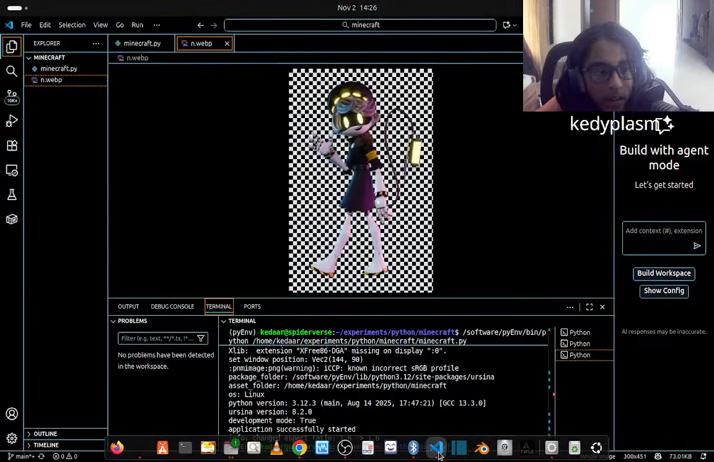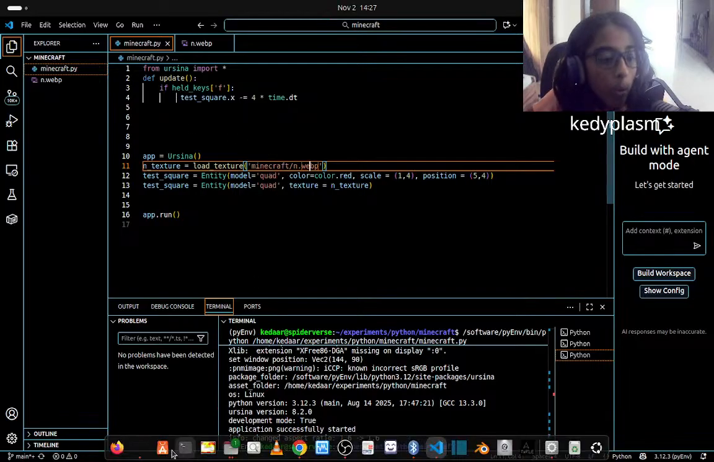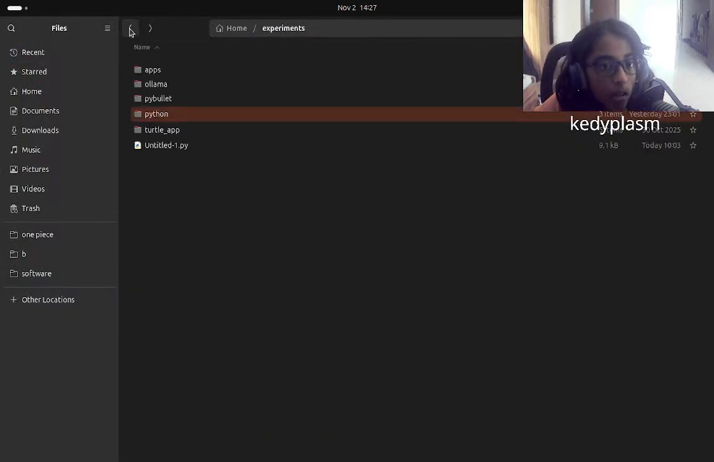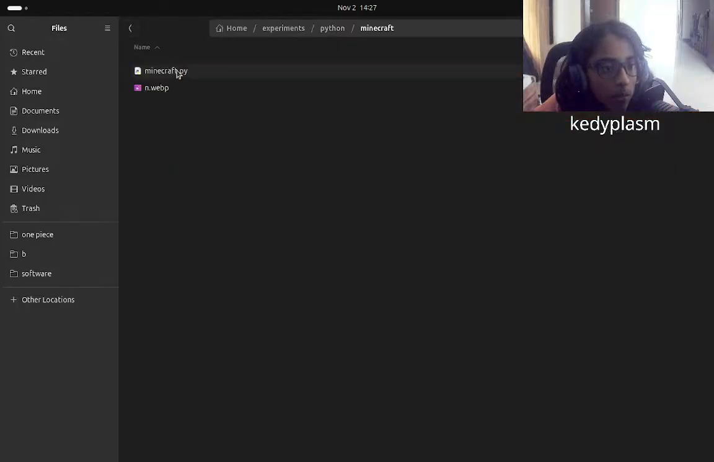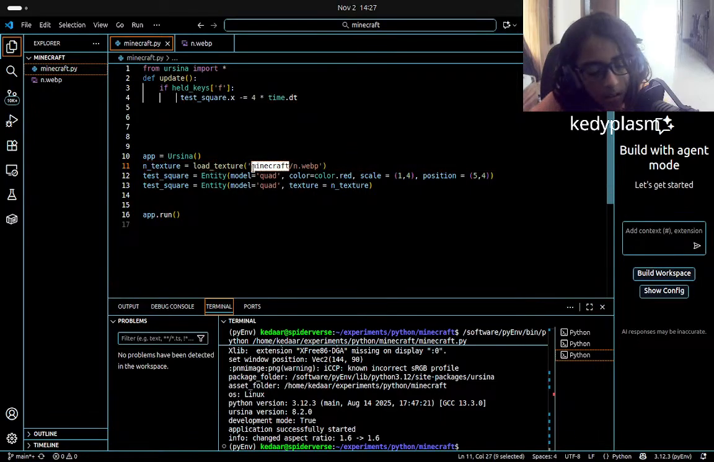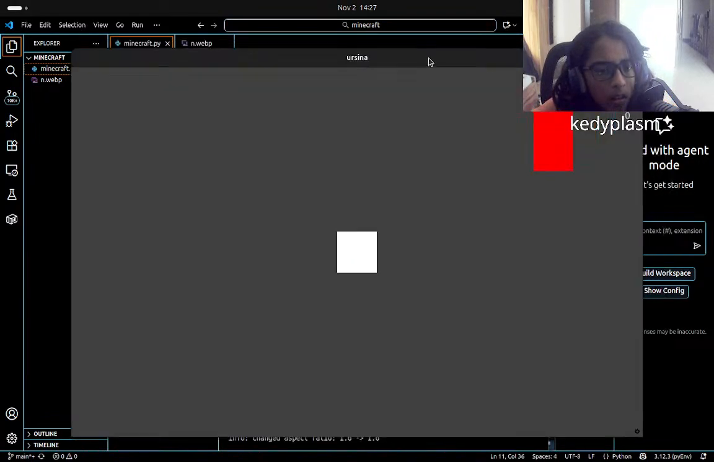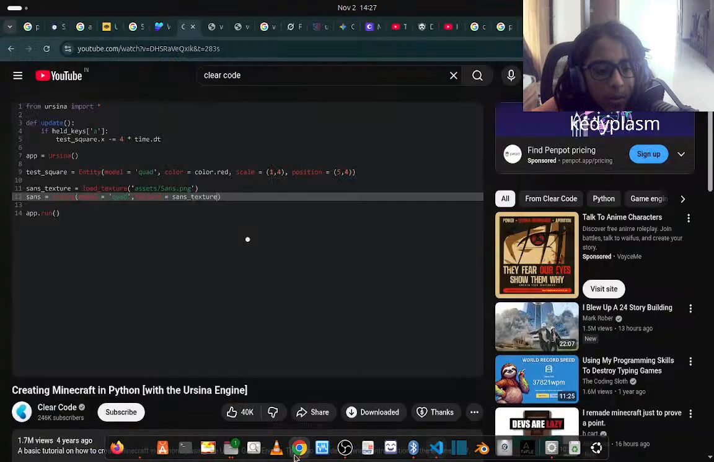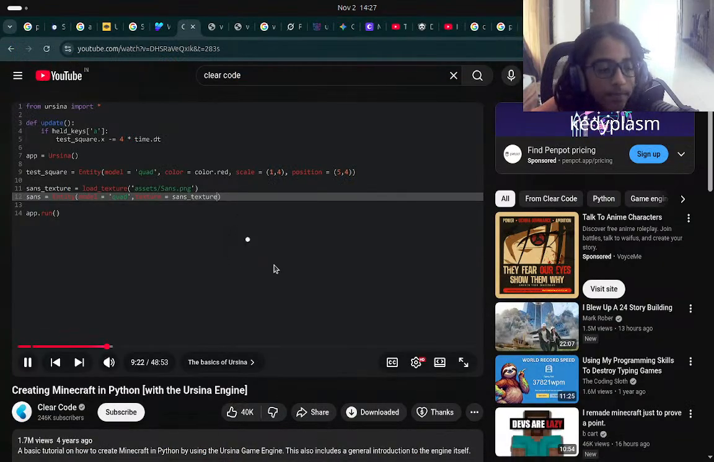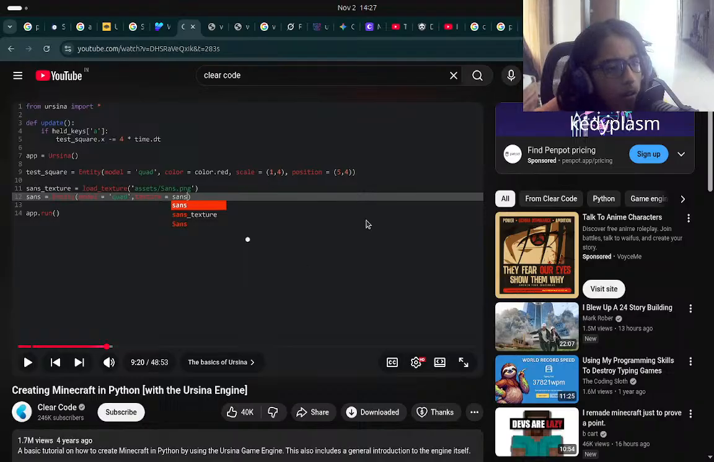Am I using the correct name? Yeah, n.webp. I guess in this it's caps lock Minecraft. Let me just try that. Still nothing. Now I'm trying to find out why this isn't working. And let's try now. Let's see what happens. Texture. Model equals quad.